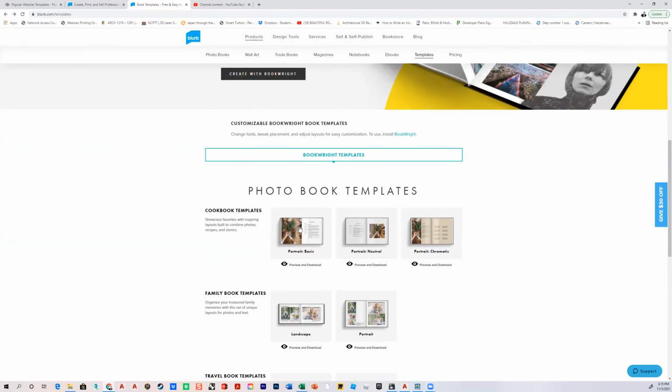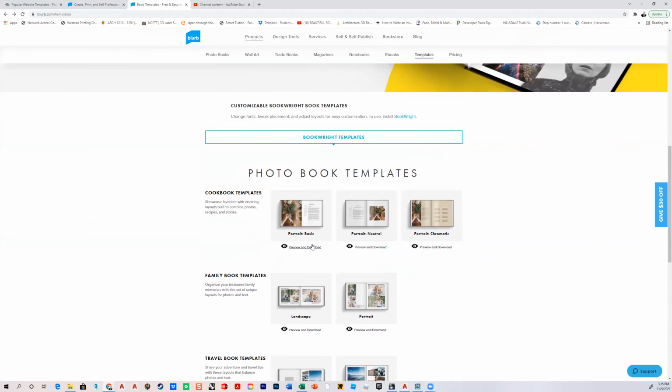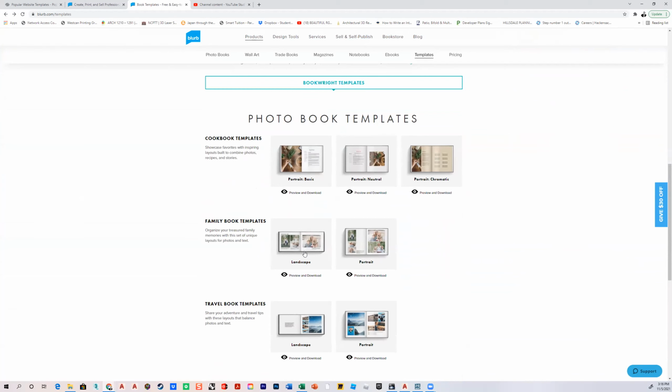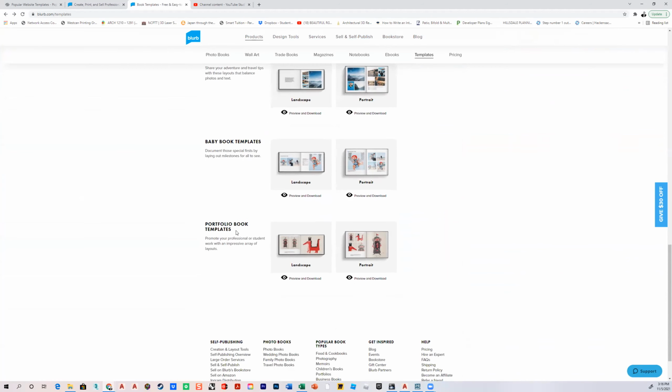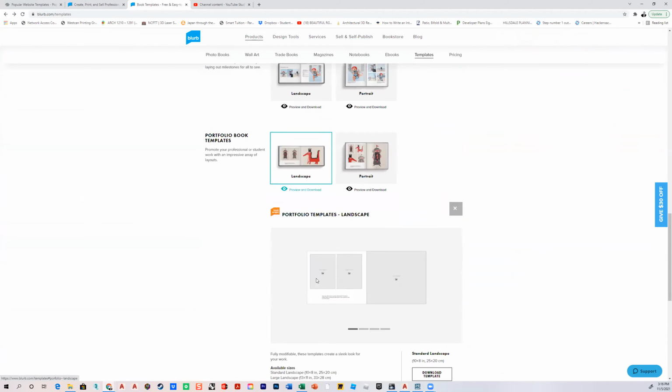Here we have one that's called Portrait Basic, right? Let's see. Here's one landscape, right? So let's say I choose family book templates, travel book templates, baby book, here, portfolio book, which is great. So we have landscape and we have portrait. So let's do a preview of this one, right?